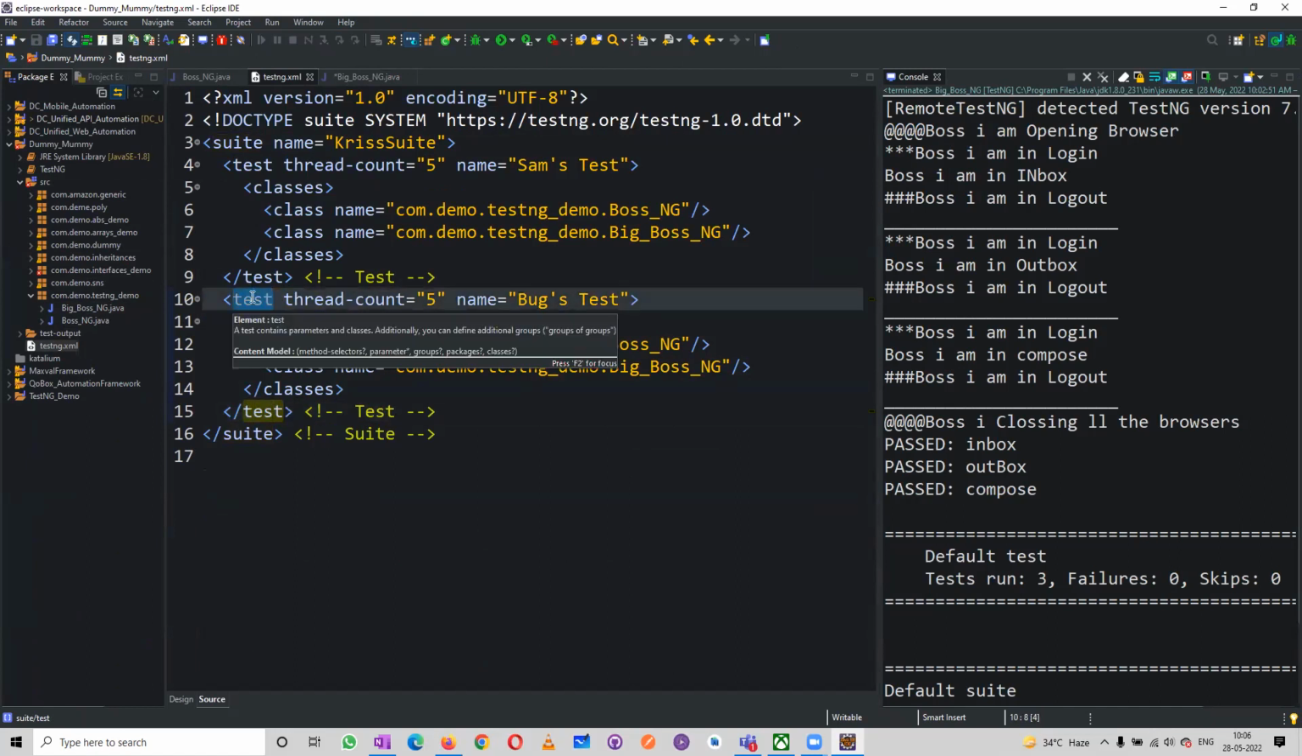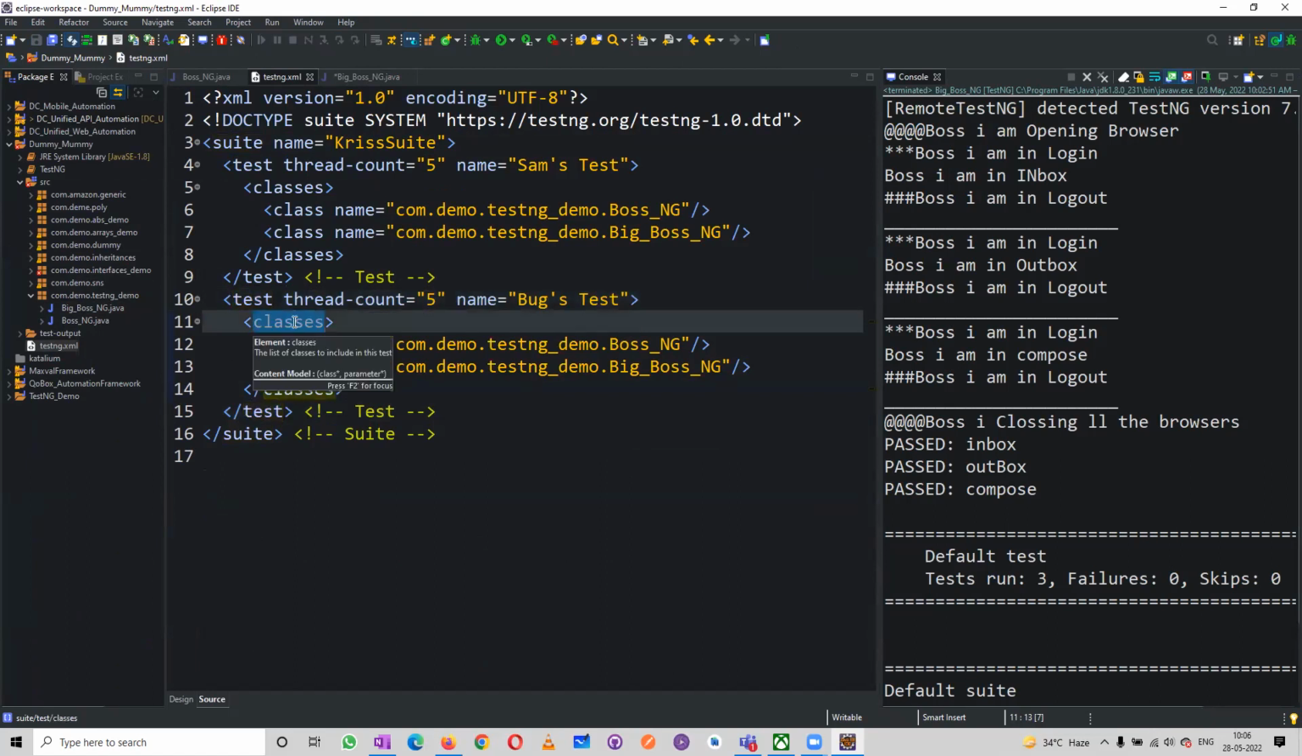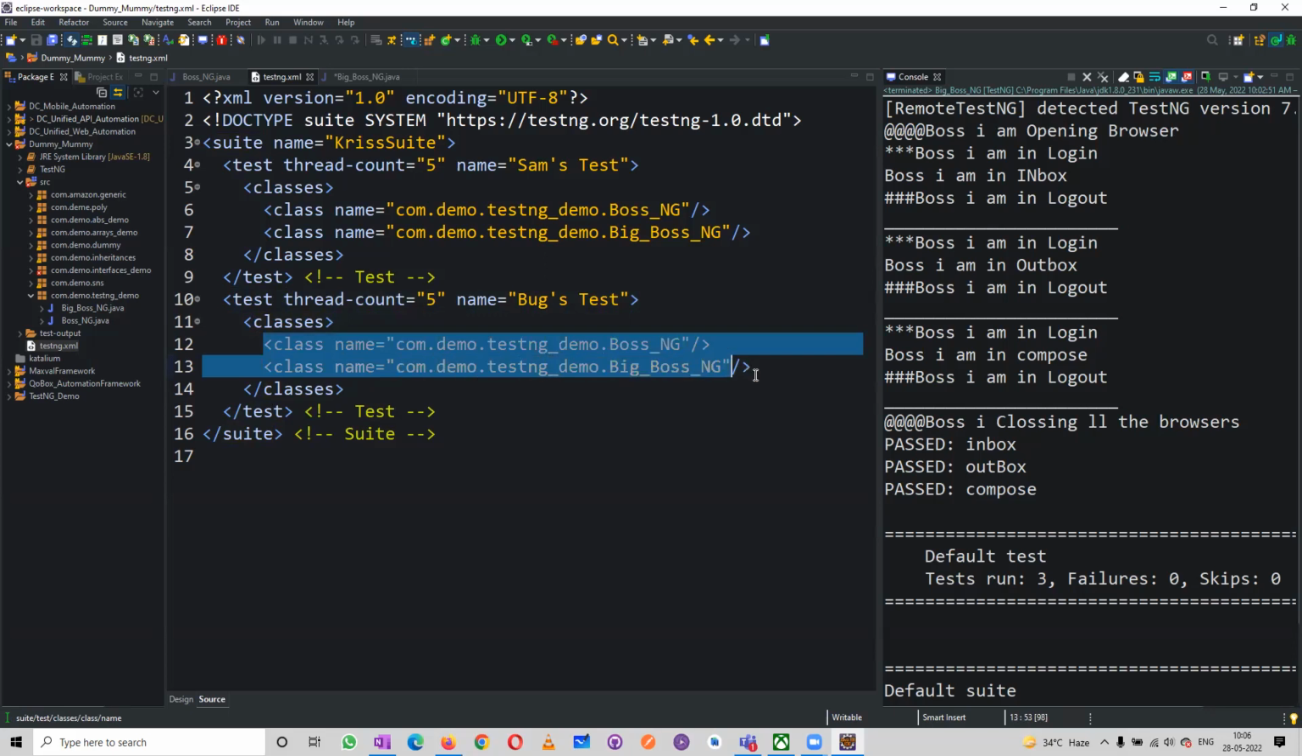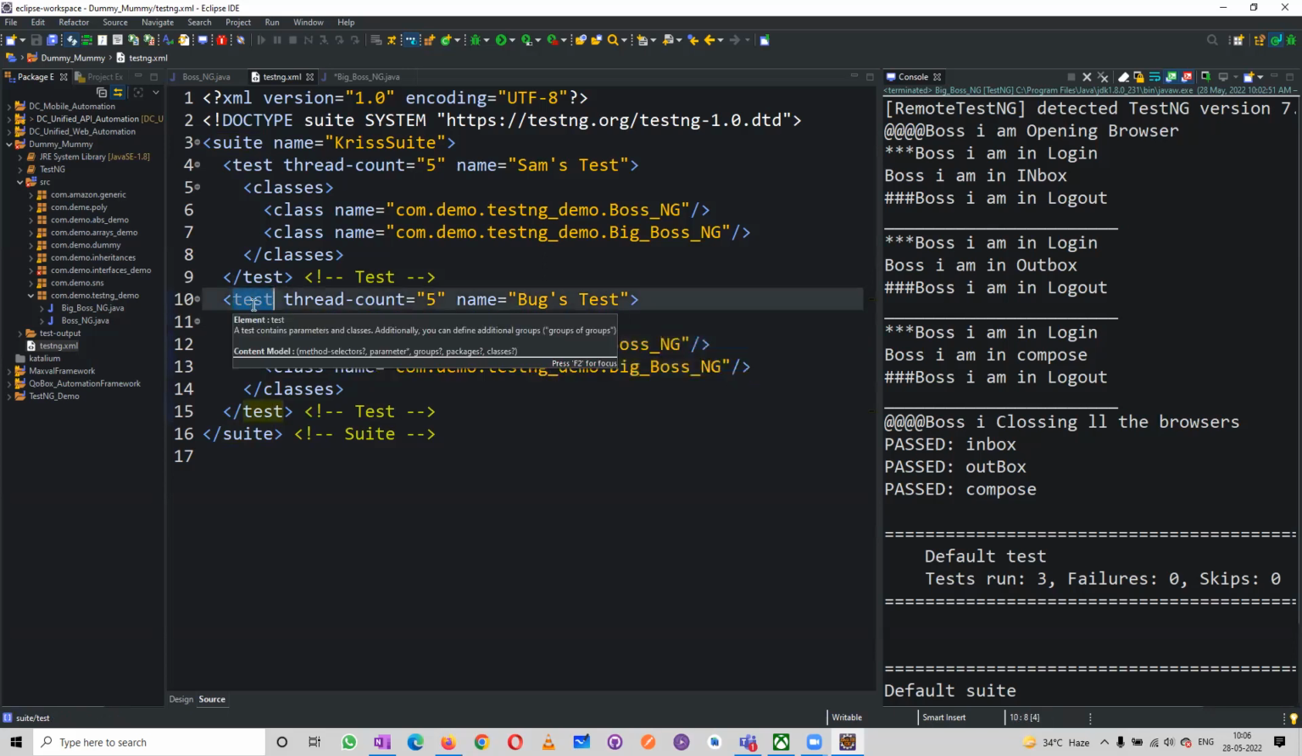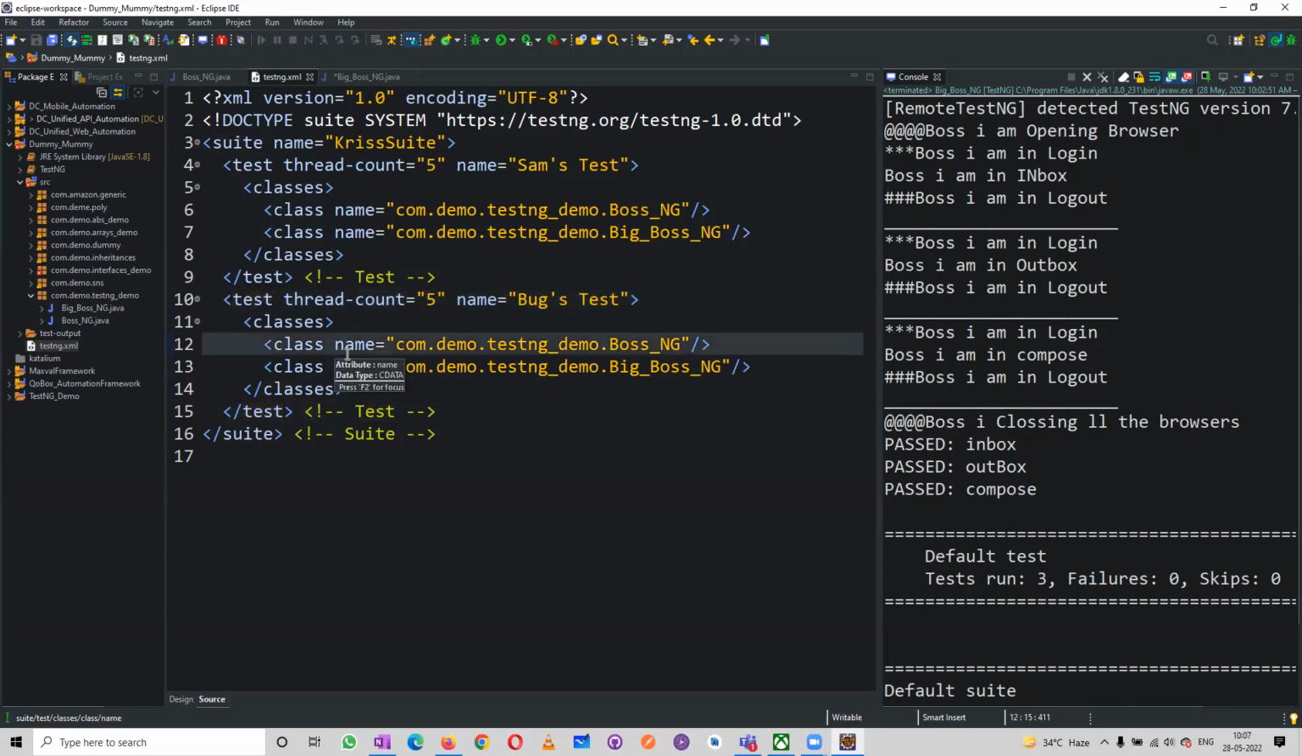This test tag consists of the classes tag, and classes is plural, right? Now I should have classes. I need to keep the classes here. I can keep any number of classes here. Now for all these classes, this test will run only once. If I have multiple classes, this will execute only once. Now I have given before class and after class, right? That would be executed here.